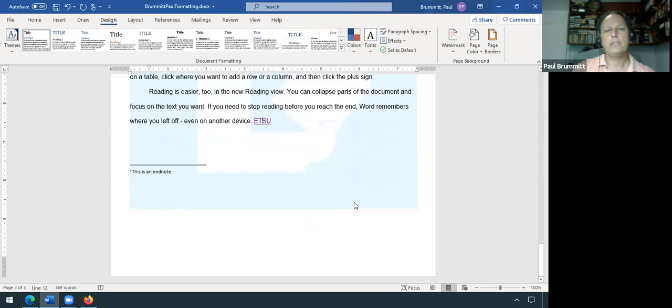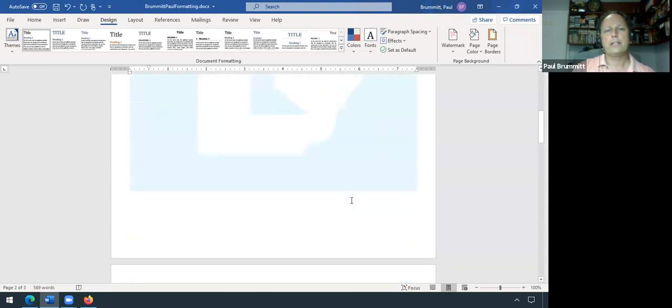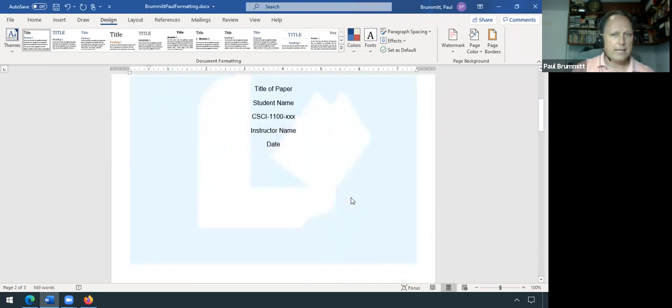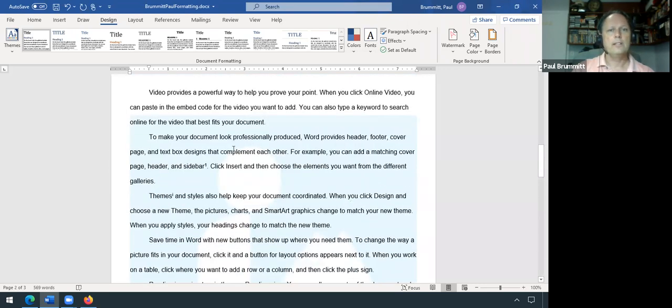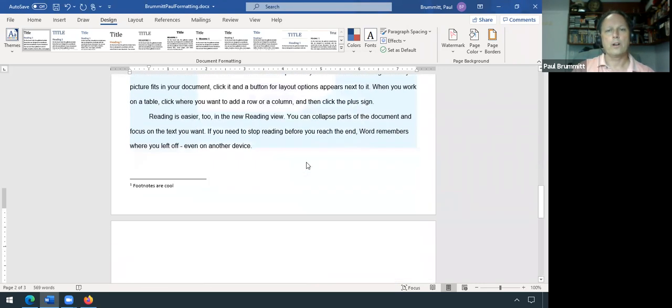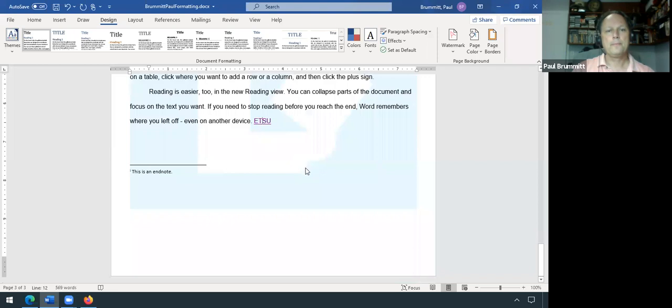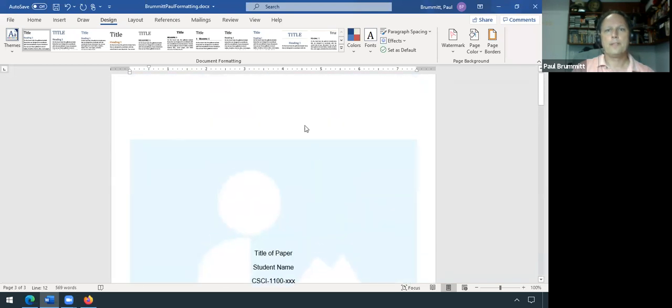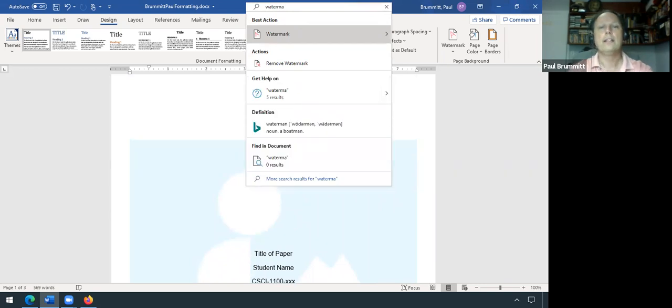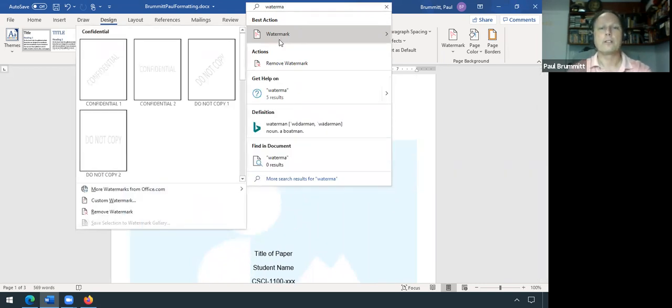Sometimes your watermark can be too dark. Do pay attention to what the watermark looks like. The page can almost be unreadable if the watermark is too dark. That's how you do a watermark. As a reminder, I could use search and type watermark right there. That could help me add a watermark there as well.